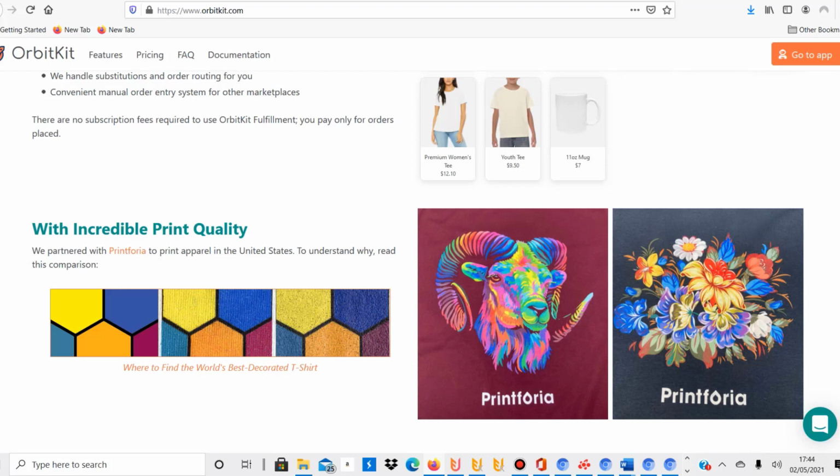And I think that is such a good advantage, because for example, when all these masks became popular last year, you could have just used OrbitKit to put all your designs onto face masks, and it wouldn't have taken you a lot of time.